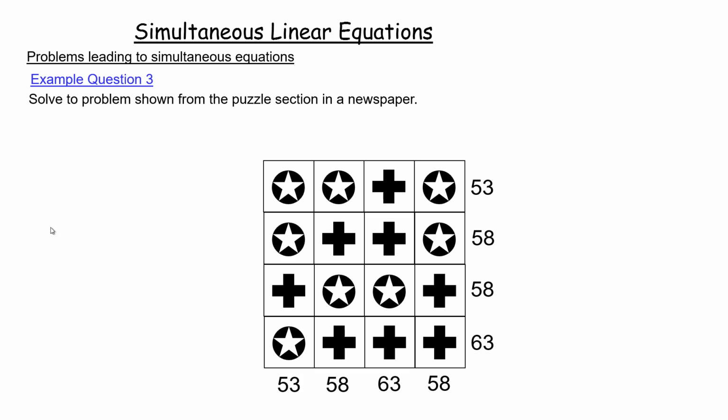Okay, in this example, we've got to solve this problem from the puzzle section in the newspaper. These puzzles appear all the time. You see these everywhere on the internet. So how do we solve it algebraically using simultaneous equations? If you think you can have a go, hit pause now and try, and then come back and hit play, see if you've got the correct solution.